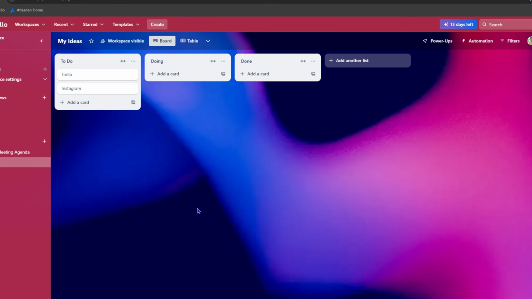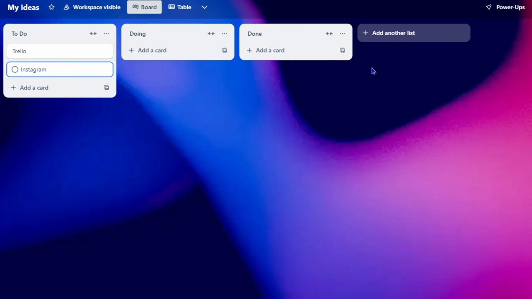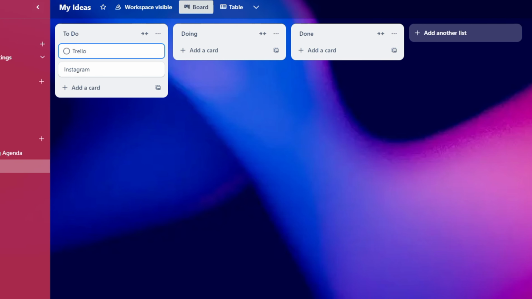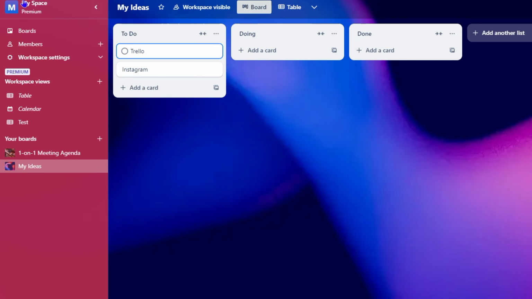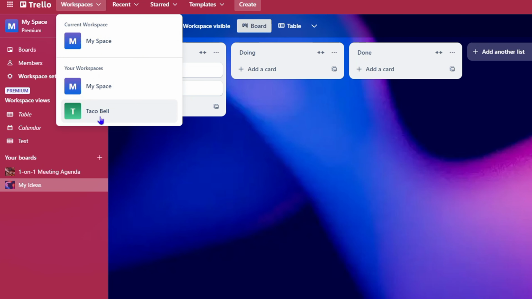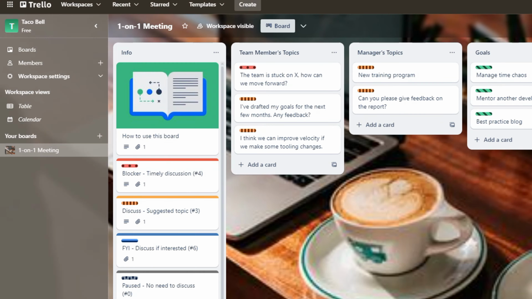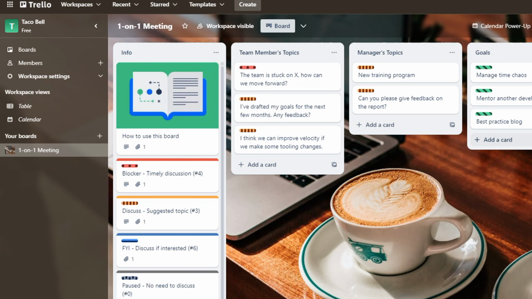So as you can see here, I'm in Trello, guys, and I have this My Ideas board in this workspace, and I want to copy it to a different workspace. So this is the MySpace workspace. As you can see, it's called MySpace on the upper left hand side, and I can go ahead and switch to a different workspace. This is a different workspace, and it only has this one board, basically my one-to-one meeting, right?